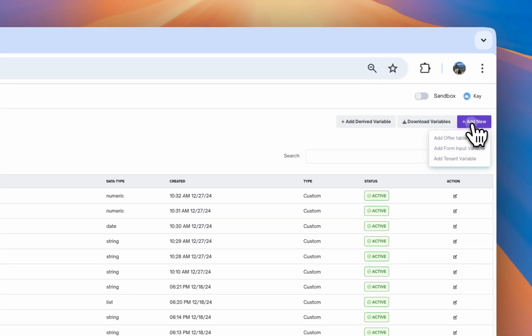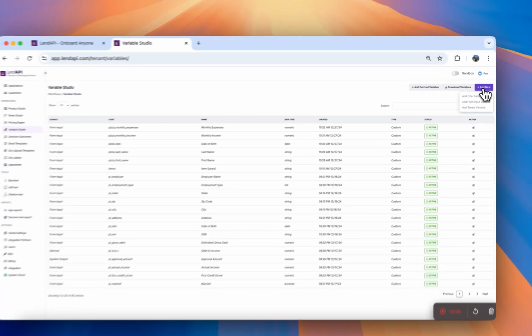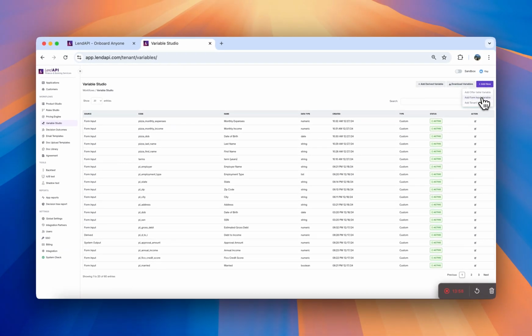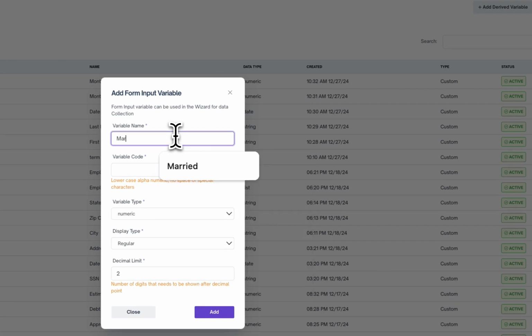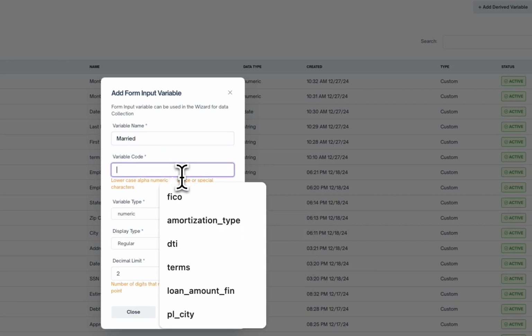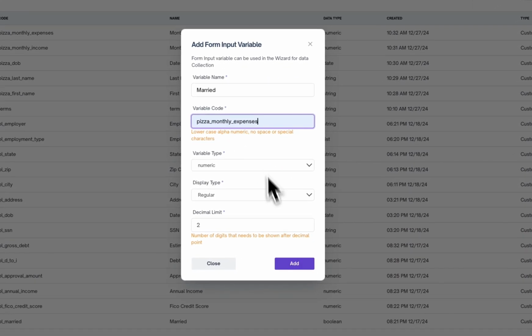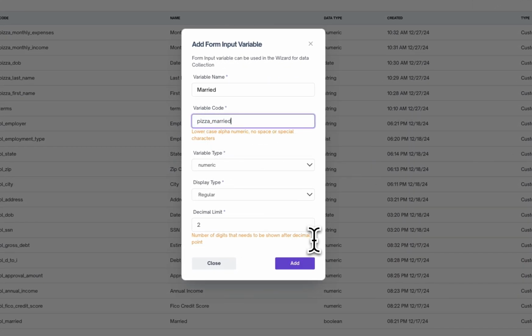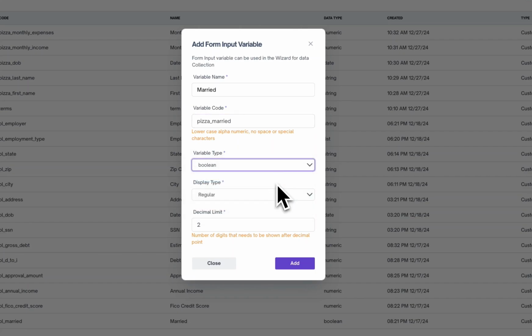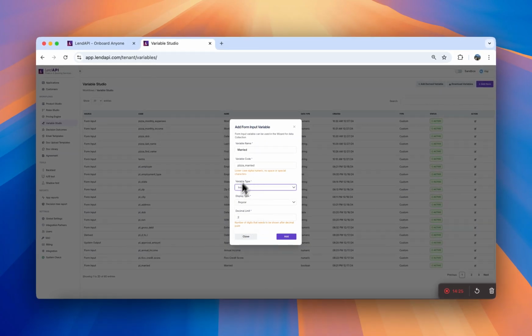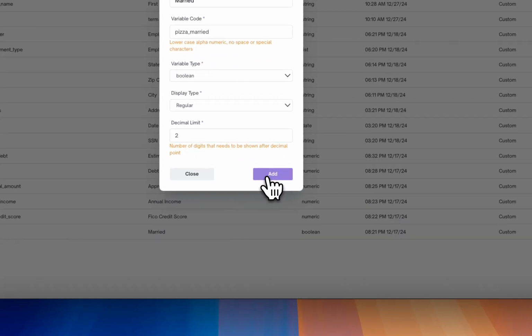And then let's add one last one where we will select for marital status, of course. So let's put this as a Boolean because we want to understand if a user is married or not. And this one we're going to set as a Boolean. And this should appear as a married yes or no question. And then we will add this into our variable library.